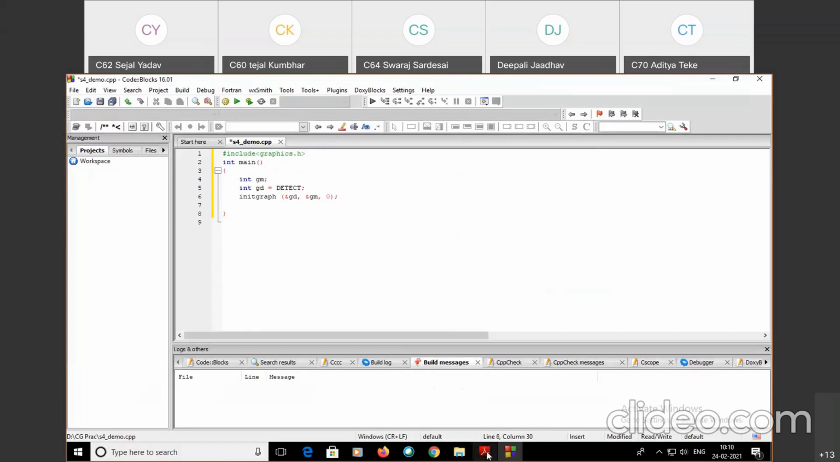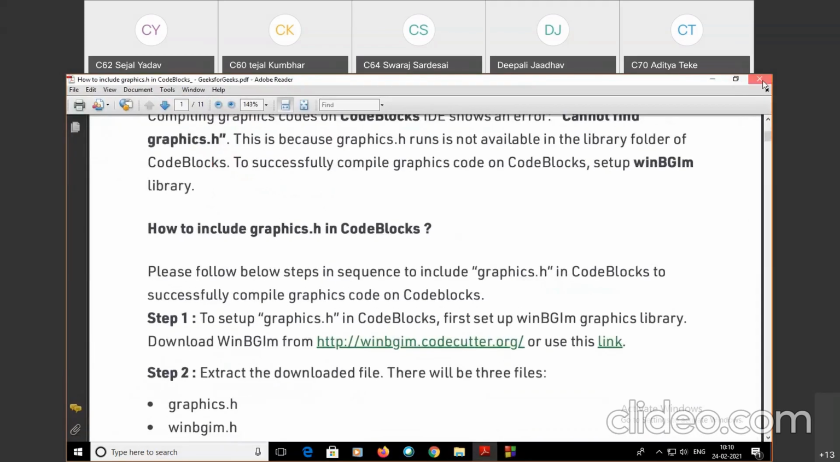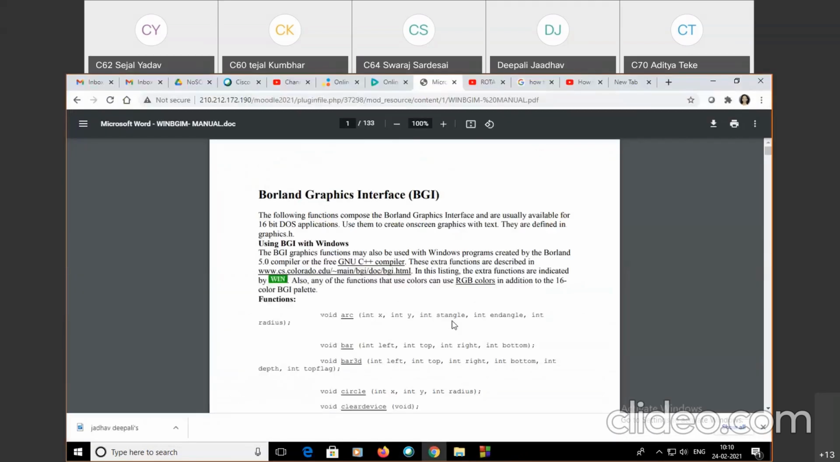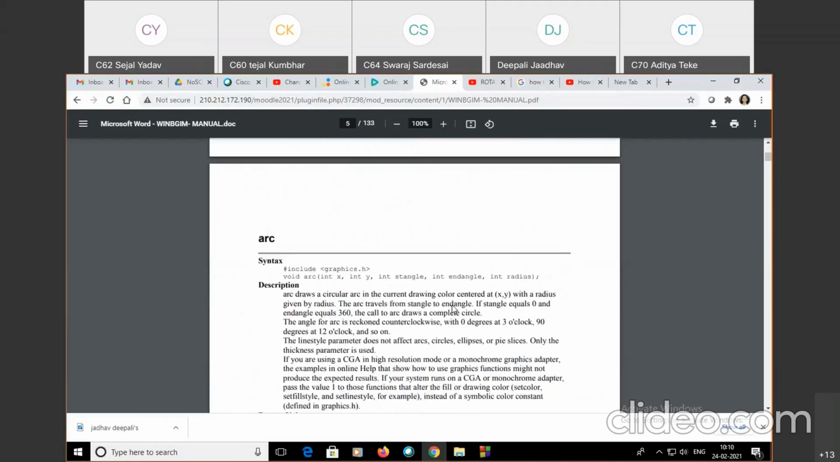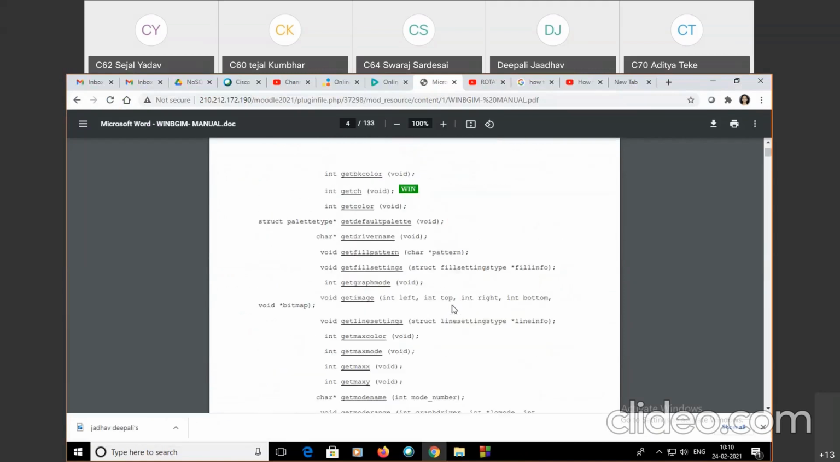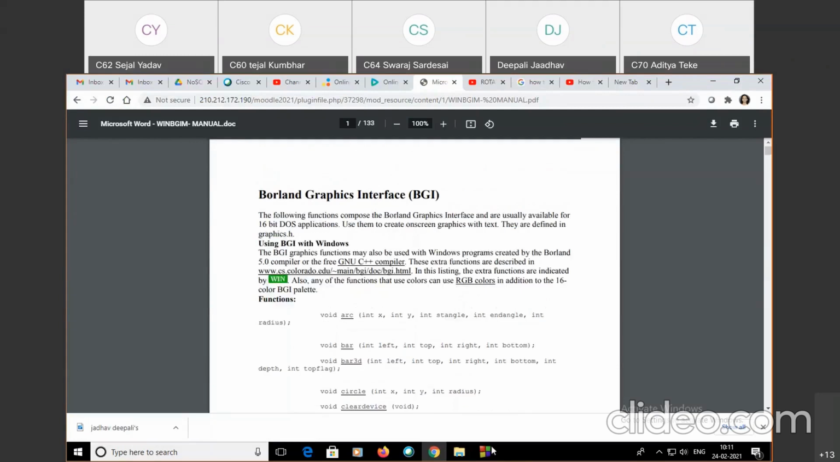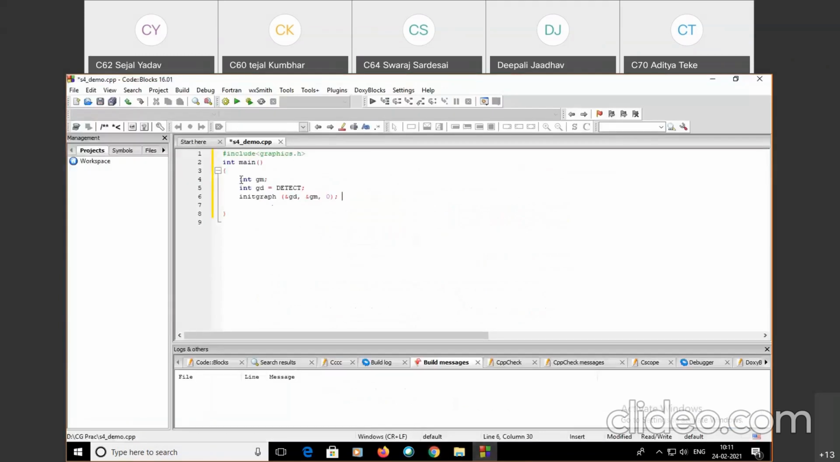The header file provides all these functions. All these functions are provided by the graphics.h. So many functions are there. Automatic functions are available, but these are provided by the header file, and for this we need to write all these three statements. int gm, it selects the graphics mode. Graphics drivers, it detects the graphics driver, and init graph is used to initialize the graphics system.